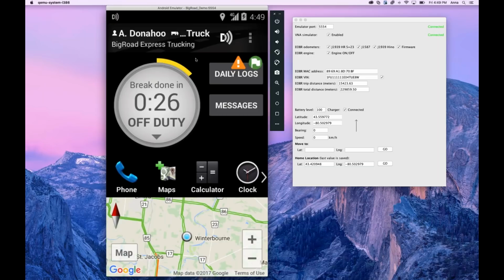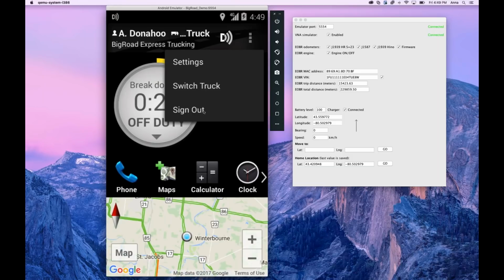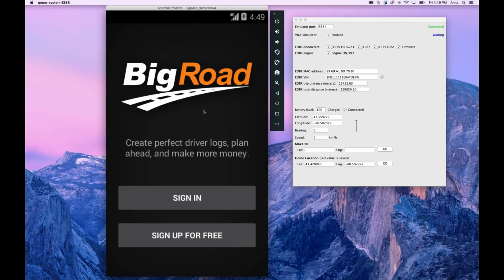And then the last thing I'm going to do here is sign out of my app. And I want to make one more note here. I do recommend that you sign out of the BigRoad app when you're done with your shift, because as long as you're signed into the app, it is going to be tracking your location. So sign out, and BigRoad's no longer tracking you.